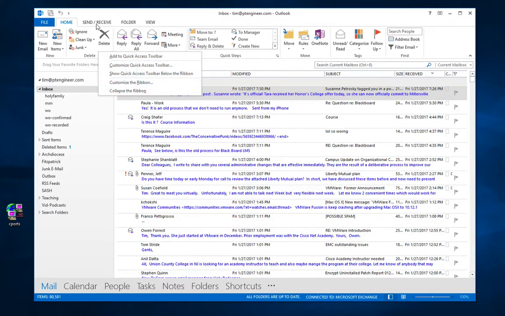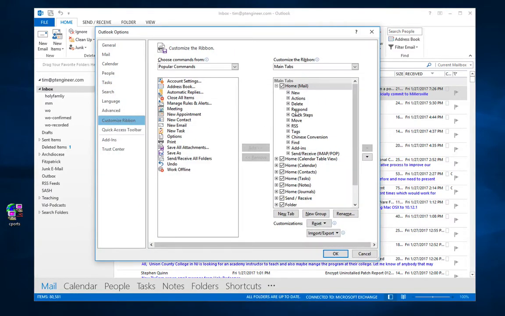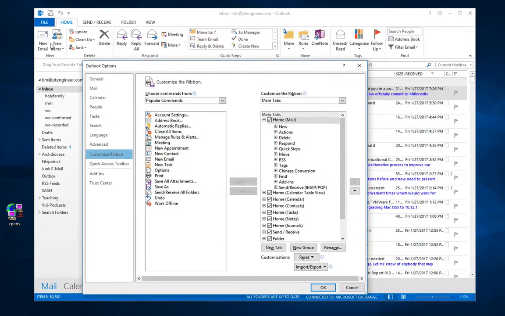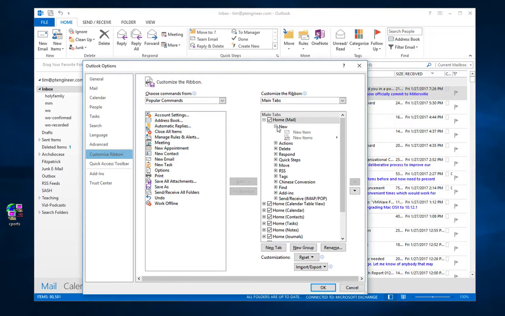Okay, this is the quick access. This is the ribbon. If I customize the ribbon, the ones that they created, they typically don't want you to modify. So for example, new. They want these items in there. So we're not going to be able to add anything into this section or this group.